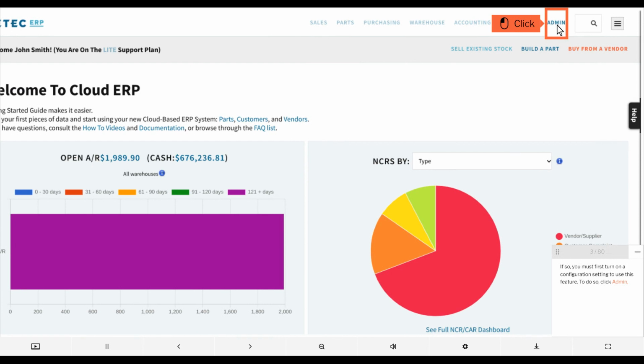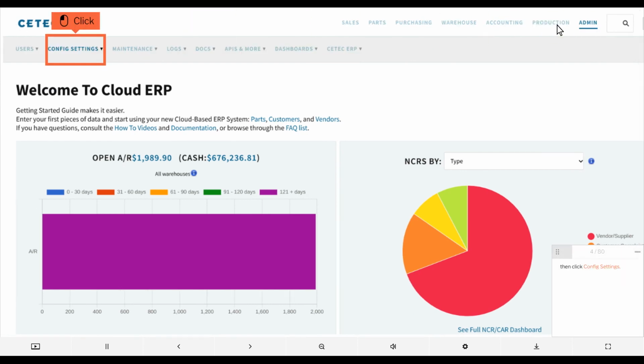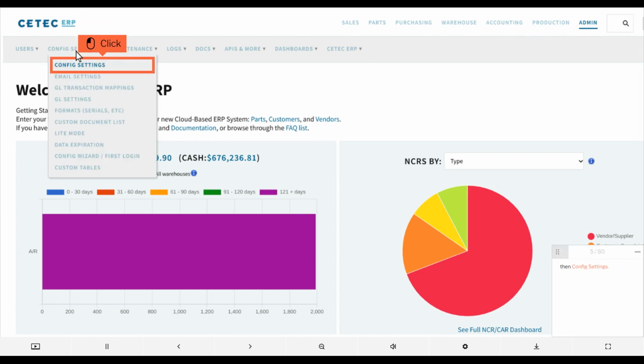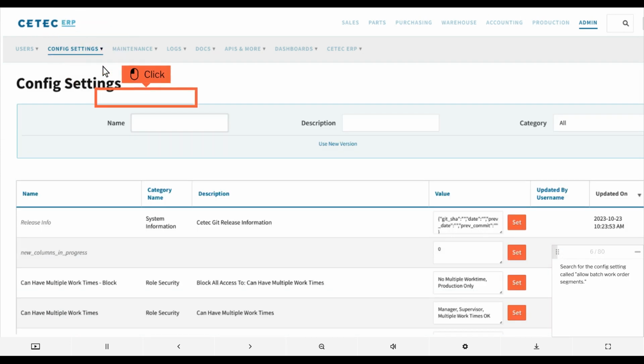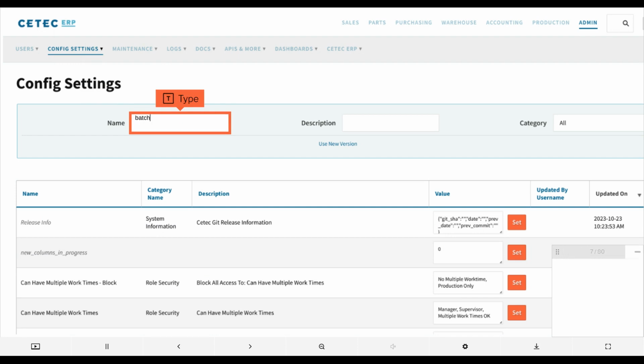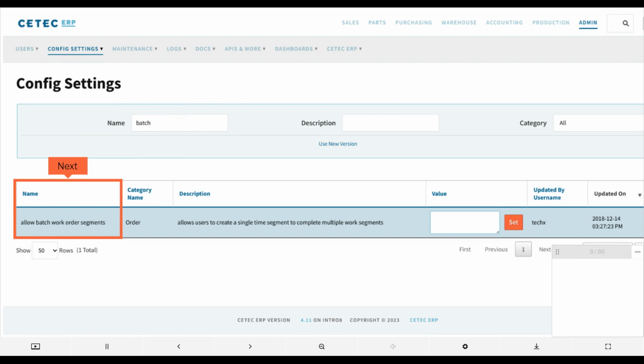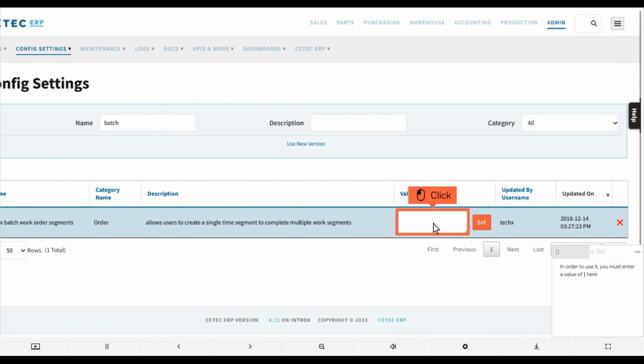If so, you must first turn on a configuration setting to use this feature. To do so, click Admin, then Config Settings. Search for the config setting called Allow Batch Work Order Segments. In order to use it, you must enter a value of 1 here and click Set. Now that it's on, you can batch multiple work orders onto the same time segment.